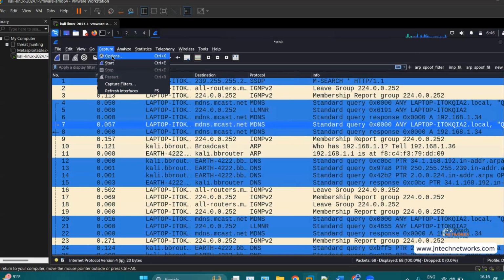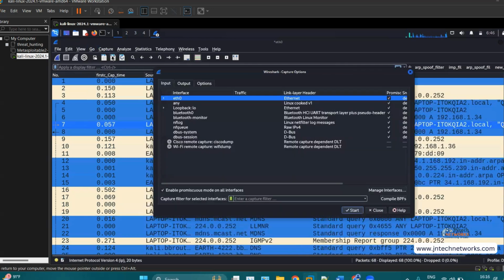Then we have capture. So in the capture options, this is the option here. In this particular window, we can change the interface. We can remove any interface. We can add any interface. Also, we can automate Wireshark.